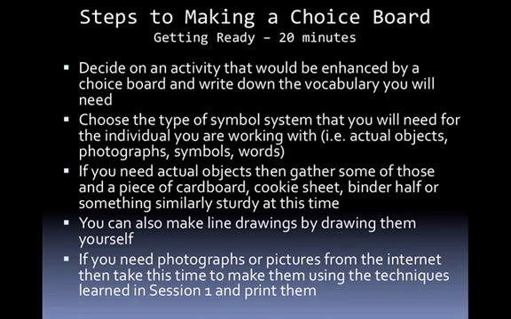So right now we're going to make a choice board. The first steps are that we decide on an activity that we want to use the choice board for, and write down the vocabulary that we're going to need. We're going to choose the type of symbol system. Remember how we talked about last time, you can use actual objects, photographs, symbols, words, whatever the person you're working with needs. If you need actual objects, then go ahead and gather those, and you may also need something sturdy like cardboard or a cookie sheet to put those actual objects on.